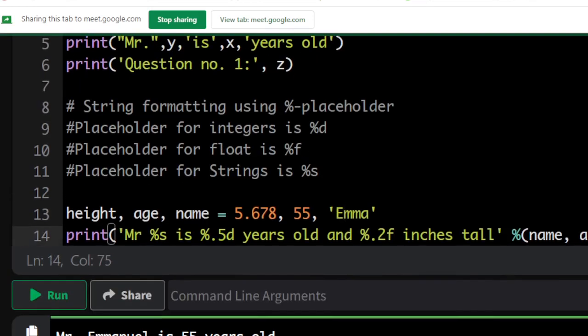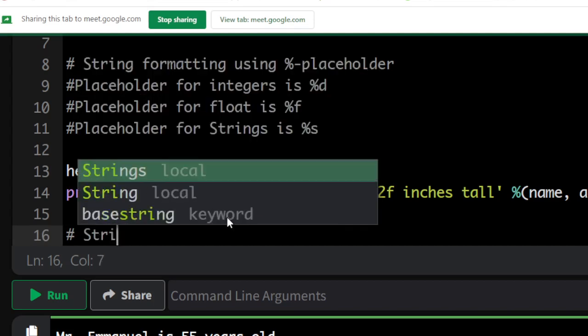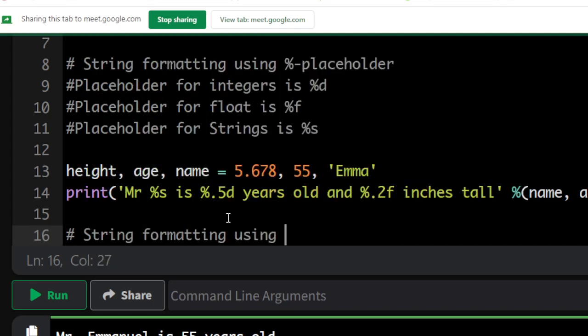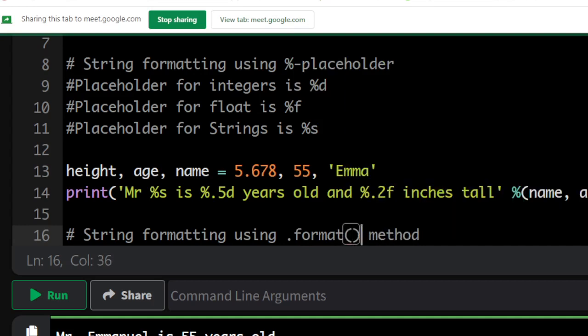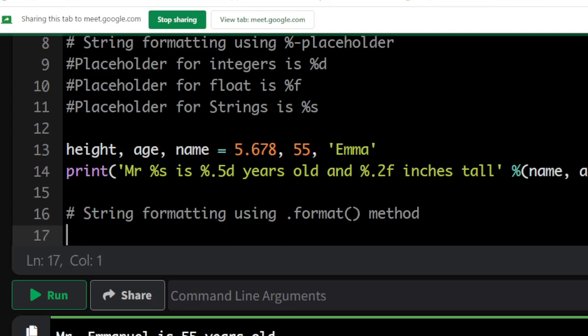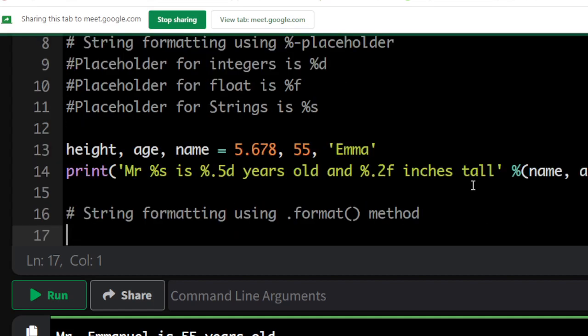Okay, the next method: string formatting using the dot format method. Okay, so let's have examples. As a matter of fact, you could still use the same example that you had here, but instead of using placeholders, we are going to use dot format.